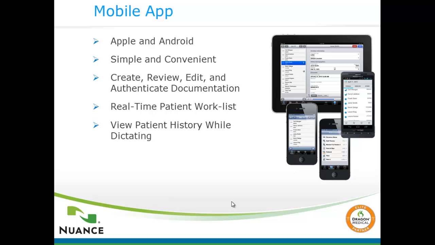Okay, so let's talk about a few key features of the mobile app. It's going to work on an Apple or an Android phone. Very simple, very easy to use, very user-friendly and straightforward. You're going to be able to create your dictations, review them, edit them, and ultimately sign off on the documents with your e-signature and authenticate them. You're also going to have access to a real-time patient work list, just as you would on your EMR system. And you can also go back and view your patient history while dictating, which is a very nice feature to be able to review those previous notes as you're dictating your new one.